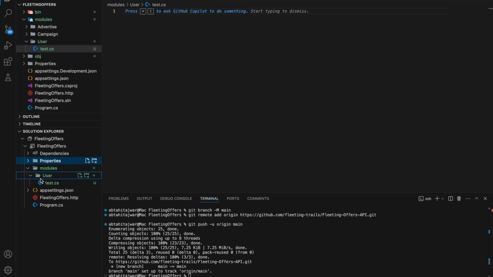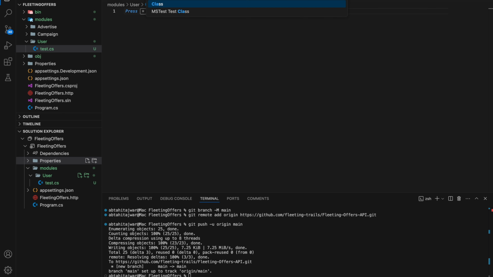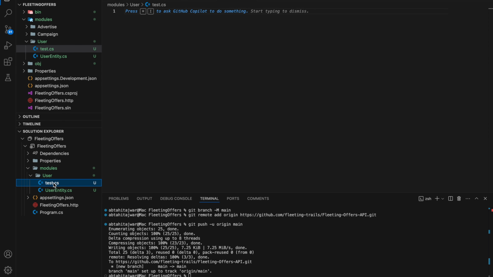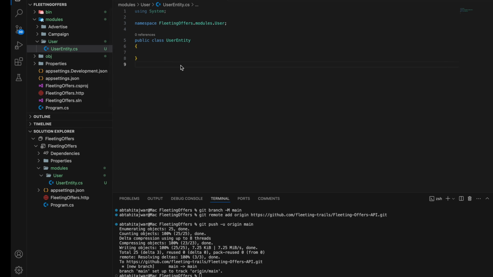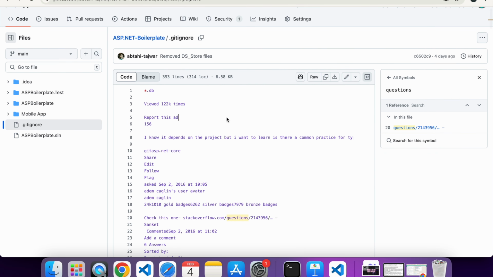Instead, if I use the Solution Explorer and create a new file from here, I get to choose what I'm going to create. So I'm choosing a class, and I'm going to name it user entity. It gives me all the namespace and everything, and then I delete the extra from here. So let's delete this. Now I've got to work on the next thing, and that's the most important thing.